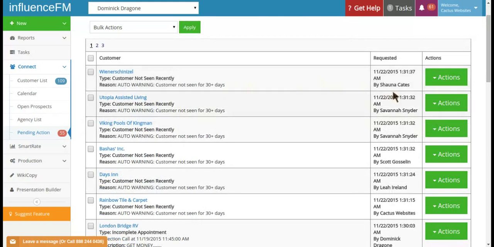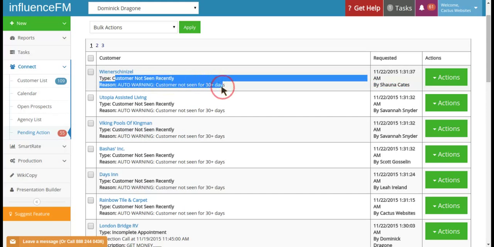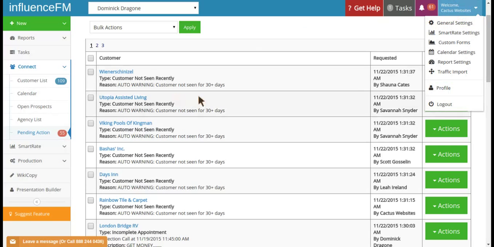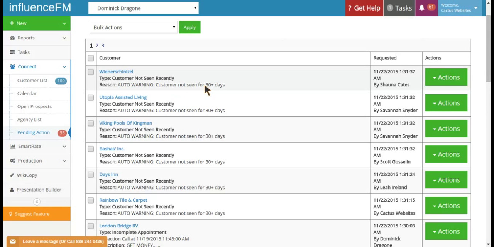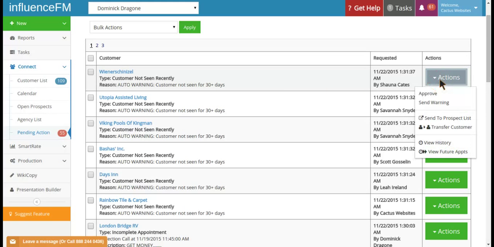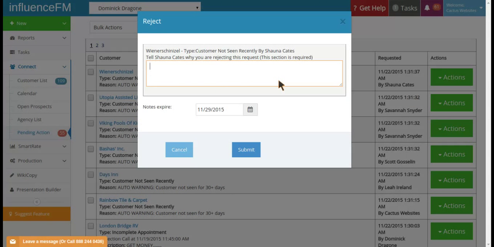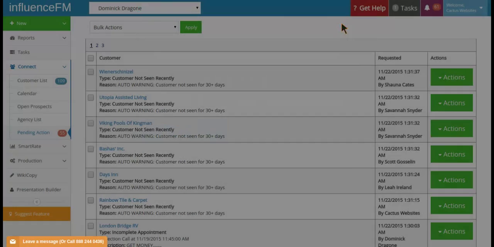So let's start with our first one here. We can see that on 11/22 at 1:31 a.m., Shauna, our rep here, didn't see this customer within 30 days. And again, this was a setting back in general settings where you can set this. The system will notify you, hey, this client hasn't been seen in 30 days. You can change that to 45 days or whatever you want. So then you may want to go, okay, action, send a warning to her. Hey, come talk to me Monday and tell me why you haven't seen this client in 30 days. Submit, that thing gets emailed to Shauna, and it puts it on her client list as well.